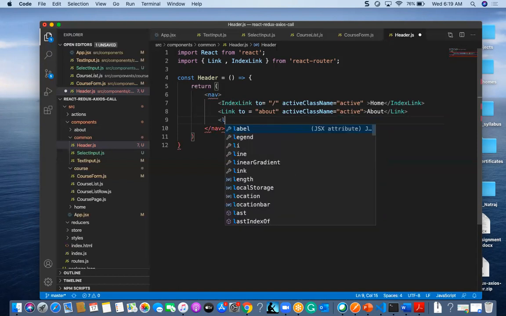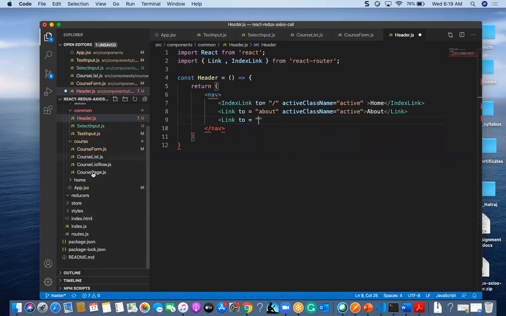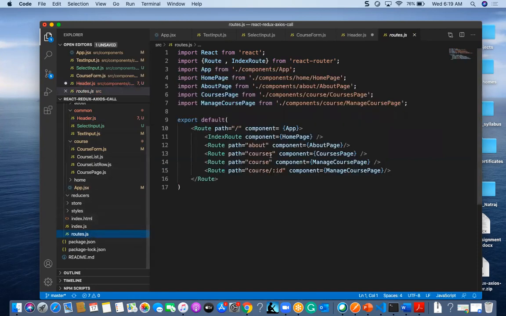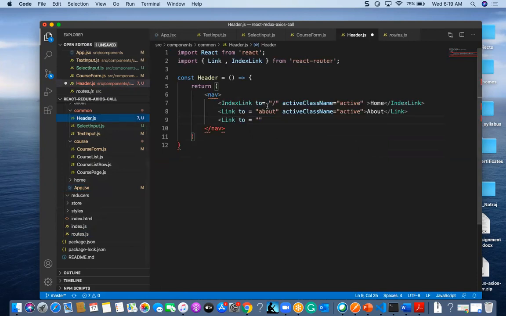And one more Link. One more we have, that is courses. If we look in this routes.js, there we will find about, courses, and home page. Those are the important ones. So for that, I am going to give a link in this header.js: home, the next one about, the next one courses.